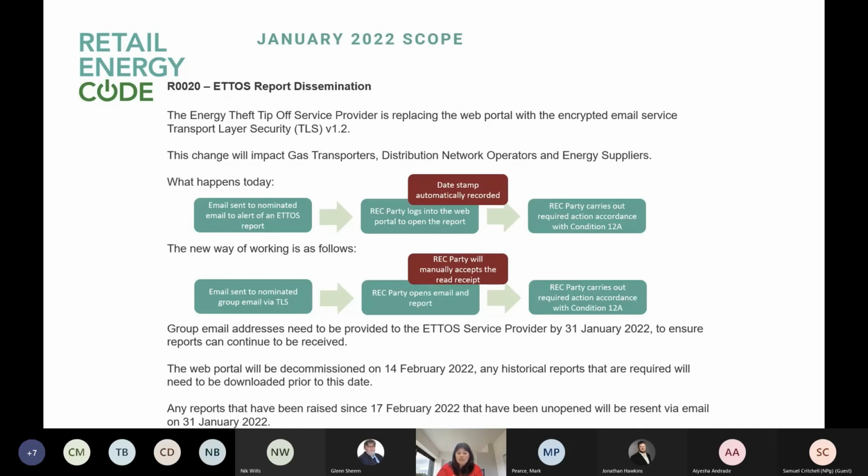So the group email addresses needed to be provided to the ETOS service provider by the 7th of January to be included in testing. Over the last couple of days, they have been doing testing. Testing has been going well. If you haven't provided your group email address, you have missed the window to do testing.